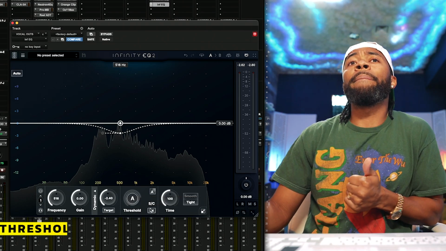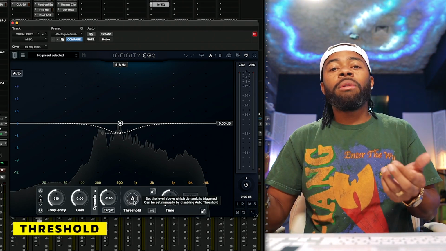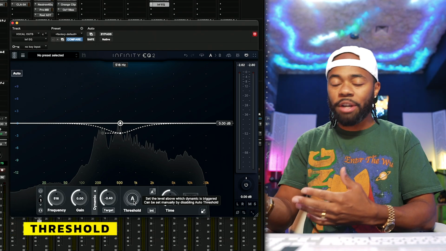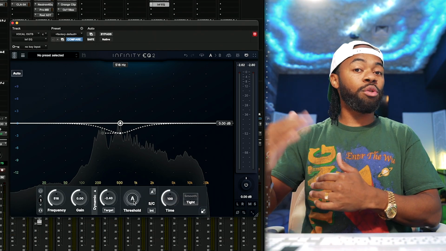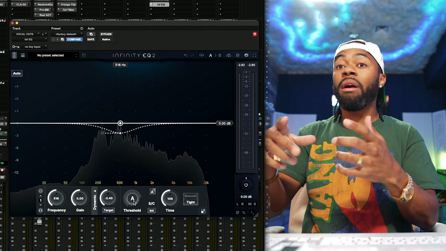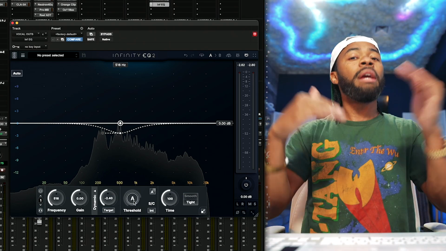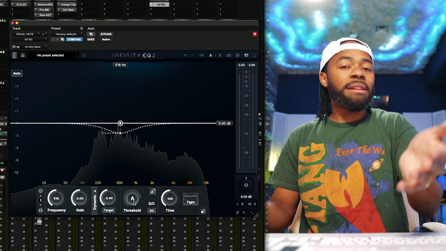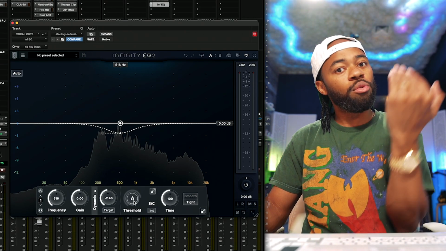Moving over here to the right, I have threshold. With the threshold, basically, you're telling the dynamic EQ, listen, when you pass a certain threshold, I want you to compress or basically attenuate. Or if you pass a certain threshold, I want you to expand. Either one, depending on the target, okay? So if it passes a certain threshold, obviously, it will begin to compress that region.